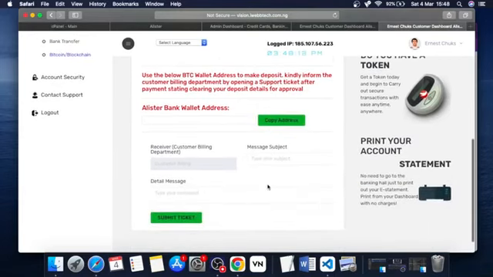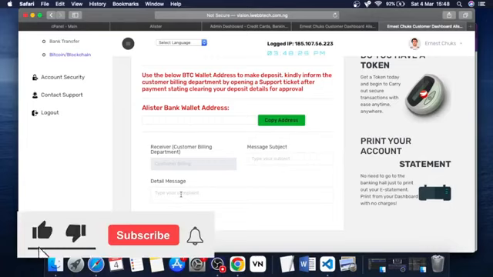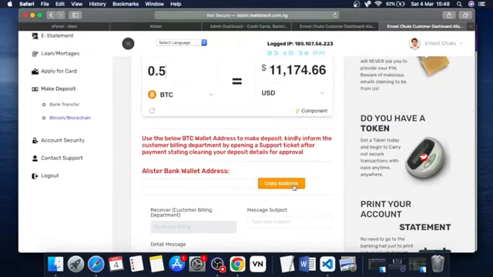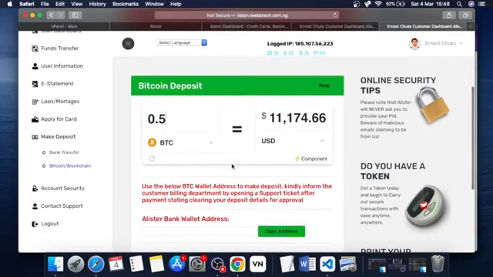After doing that, you write to the admin. The subject might be Bitcoin deposit or Bitcoin deposited or something else. Then add the message, the amount you deposited, the transaction reference number and all that, and submit the ticket. The admin is going to receive it and credit your account with the said amount.